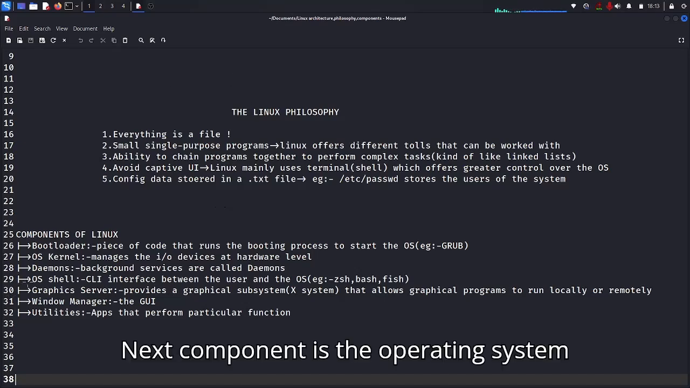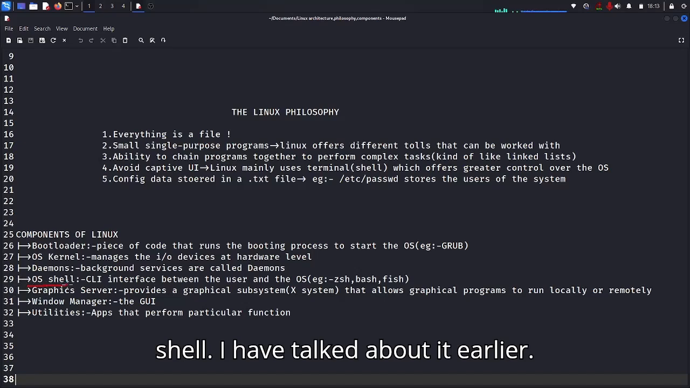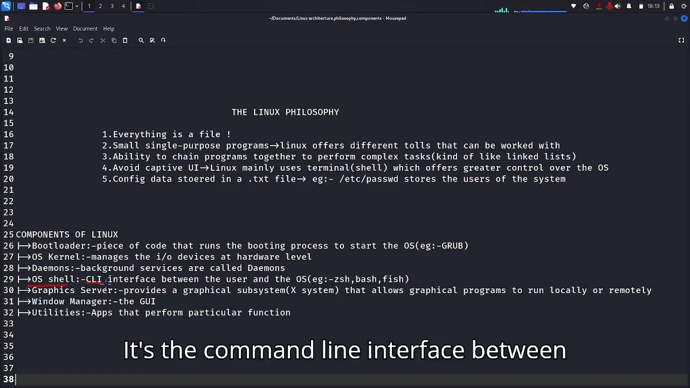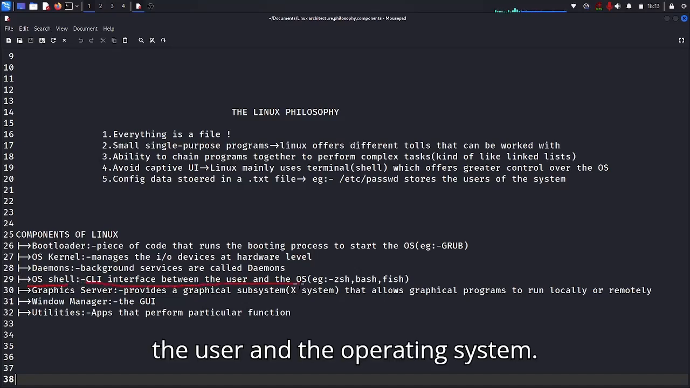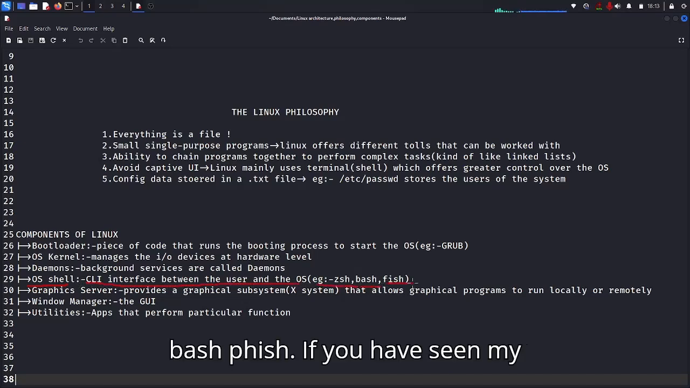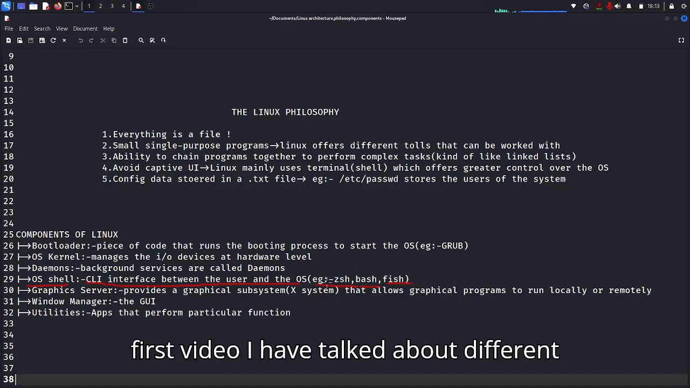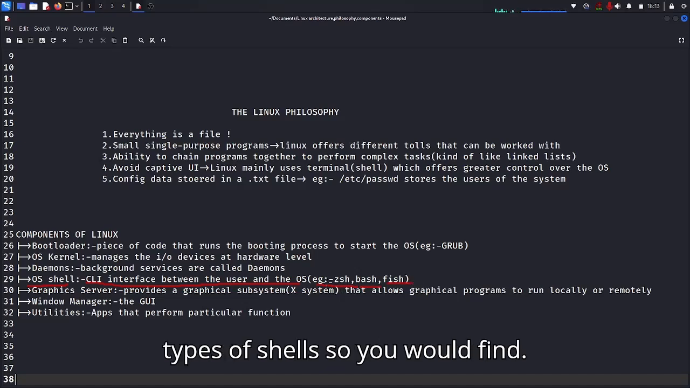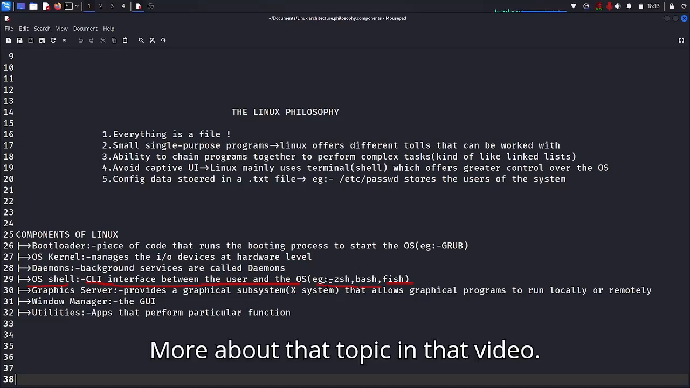Next component is the operating system shell. I have talked about it earlier. It's the command line interface between the user and the operating system. Example, ZSH, bash, fish. If you have seen my first video, I have talked about different types of shells, so you would find more about that topic in that video.